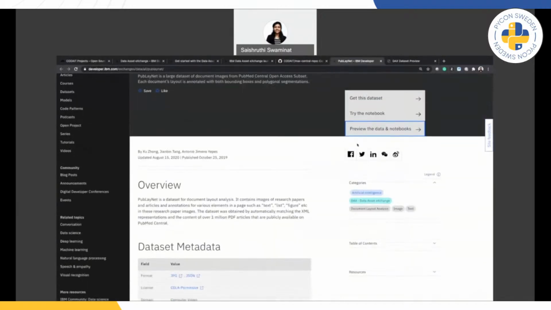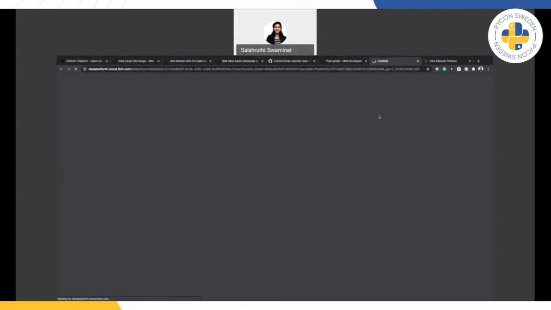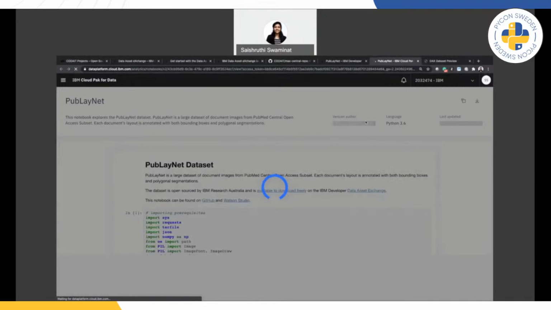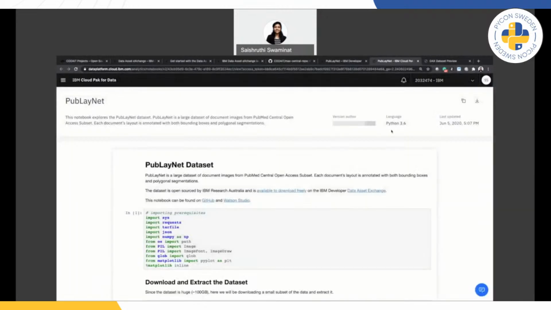As I've mentioned before, each dataset has assets associated with it. An asset can be either a notebook or a Watson Studio project. In this example, it's a notebook. If you click on try this notebook, it will provide you an option for directly using this notebook under one of your existing Watson Studio projects, or you can create a Watson Studio project and add this notebook to it.